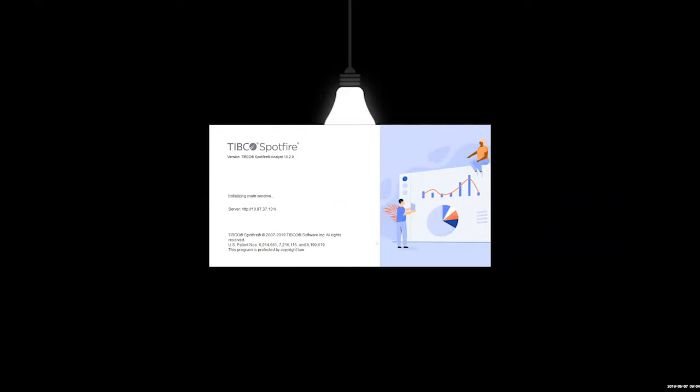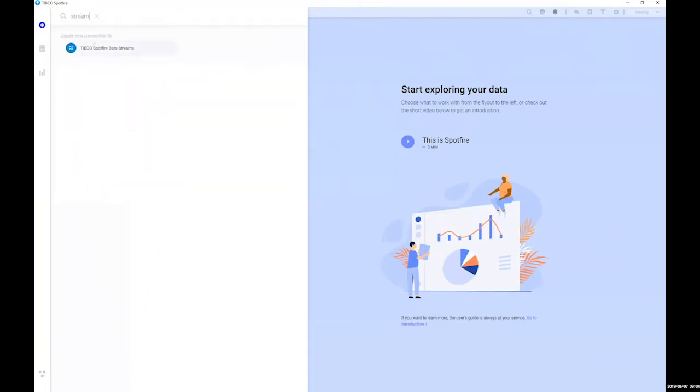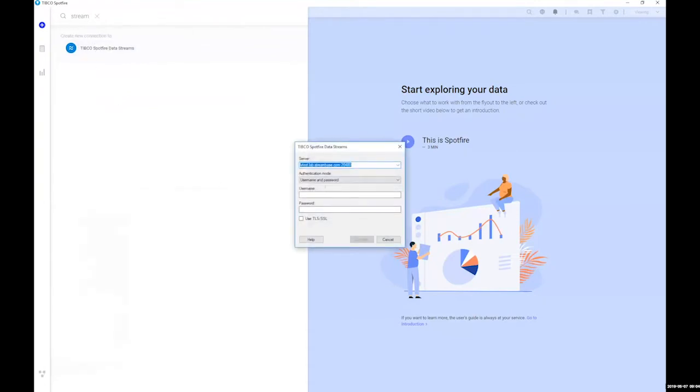Okay, it's starting up. It's on my sandbox. Okay, so this is Spotfire 10.2. Then let's see, we want to connect to streaming data. So I will click on Spotfire data streams. And then let's connect to.